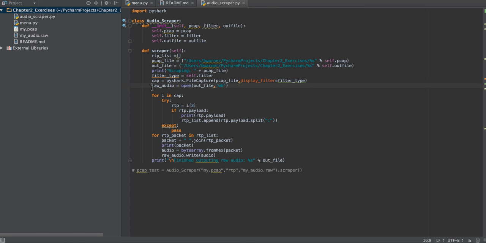But in the case of audio, I take the raw audio, define a variable, and assign it to opening an output file, and the output file is user supplied. So this is the out file. I'm setting up the out file and writing to it, and the WB means I'm writing out bytes instead of just writing text. And here's where the core logic is.